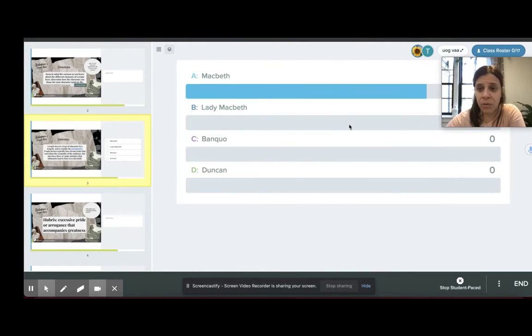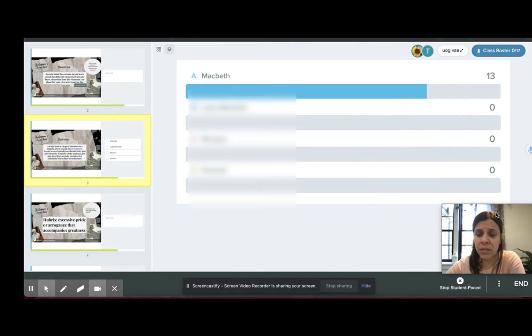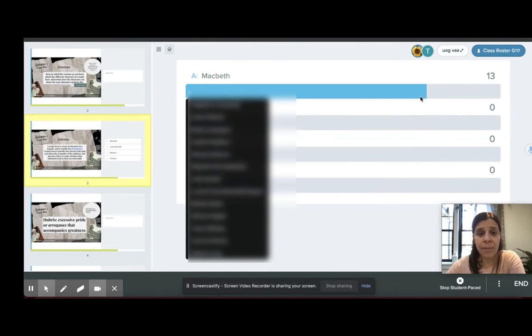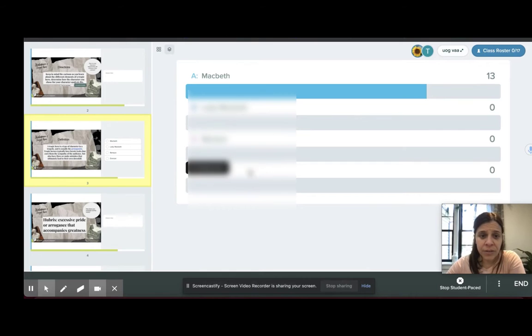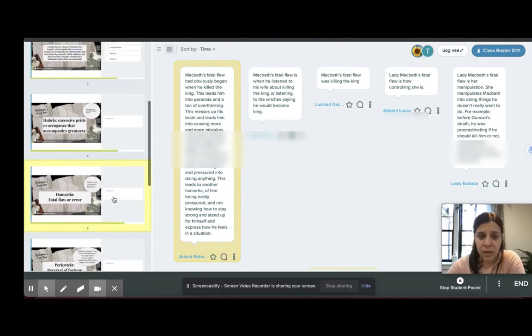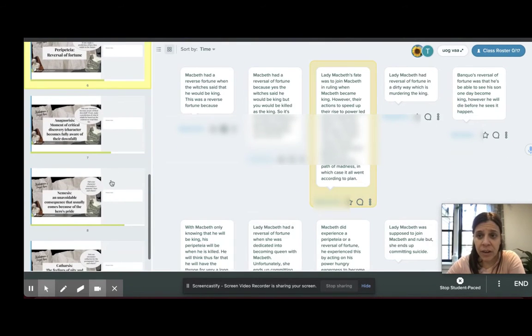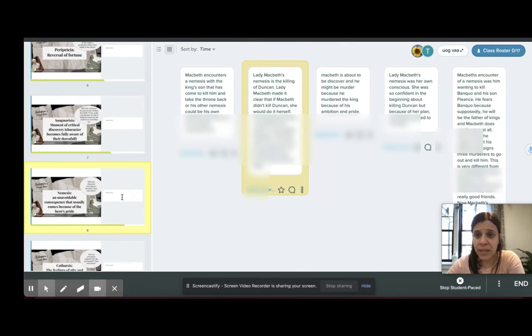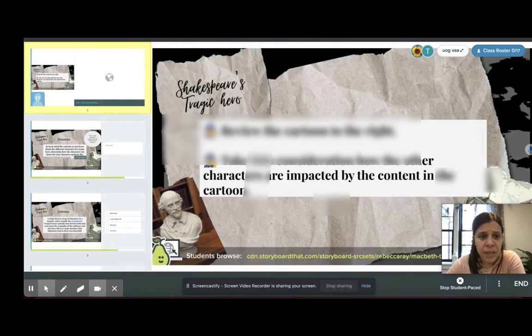Here is what a multiple choice response will look like. Okay, you can see who picked which one. There's no responses on these, but you can see here who picked this one. And you can go through all of your slides of your students' responses. Okay, so that was just one view.